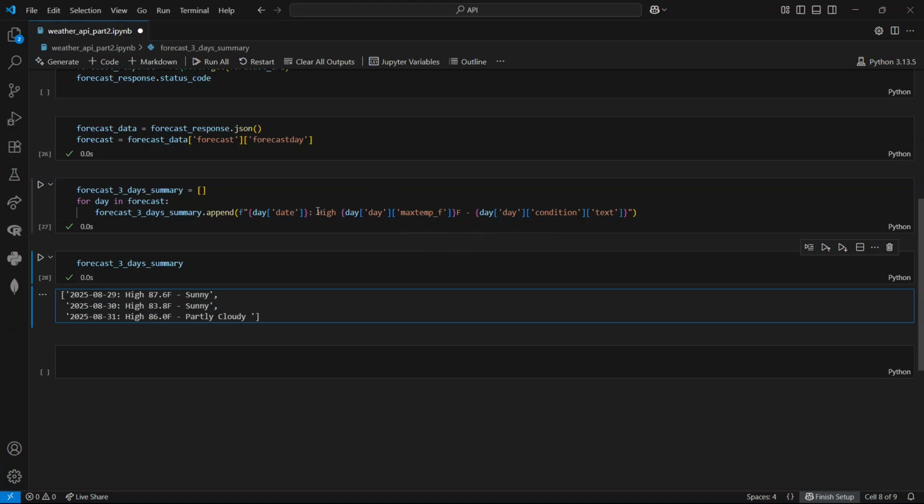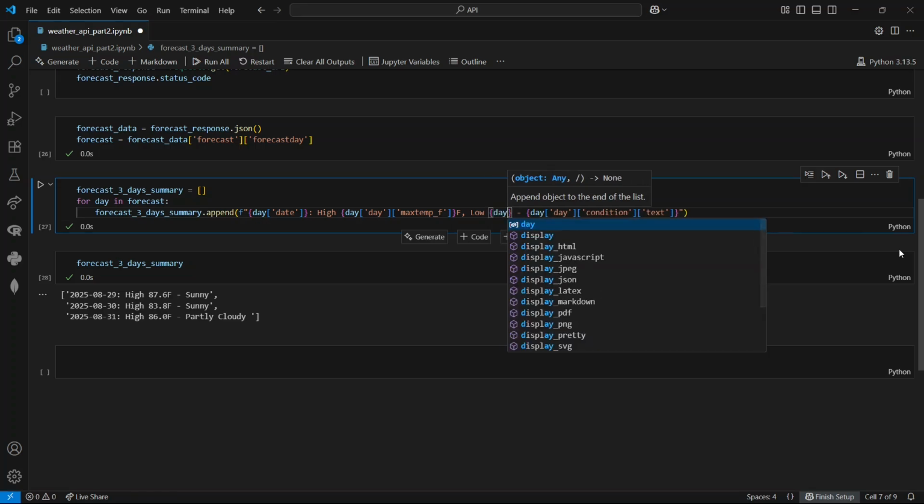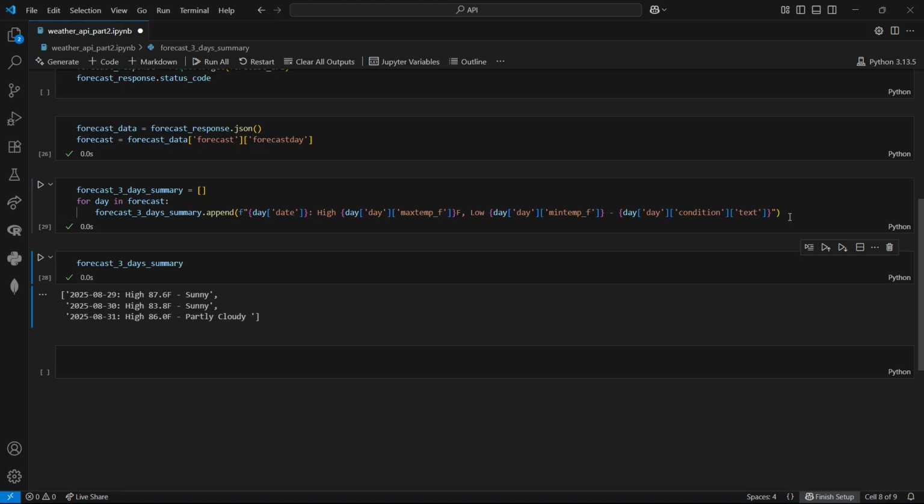We could also add the low if we wanted, right? So if we wanted, instead of just high, we could add a comma here and put low, and then do a similar thing. So we'd have day, day, and then we will do min temp Fahrenheit. So we'll run these again. High of 87.6, low of 61.9. Make sure we add that F here.